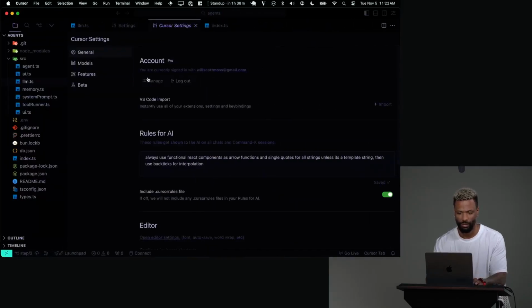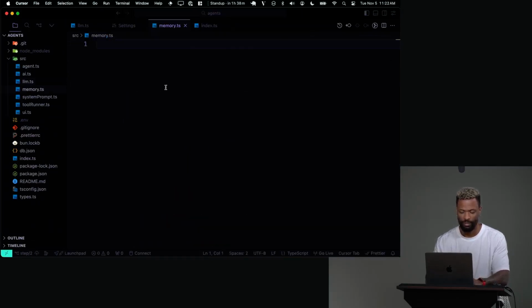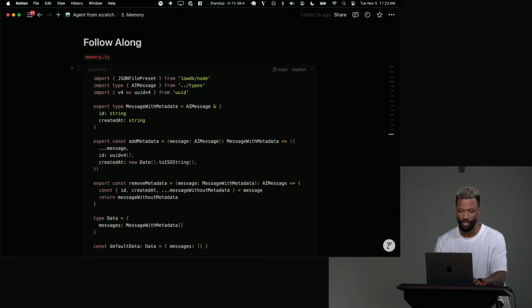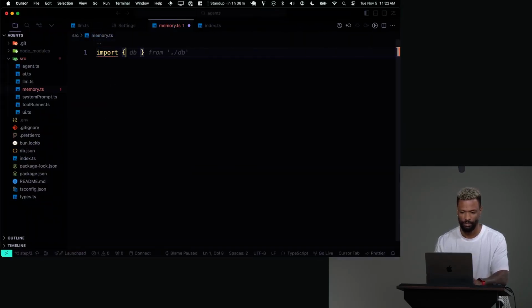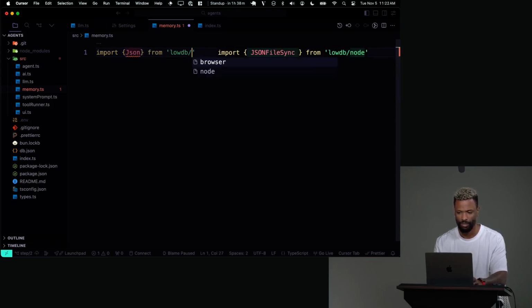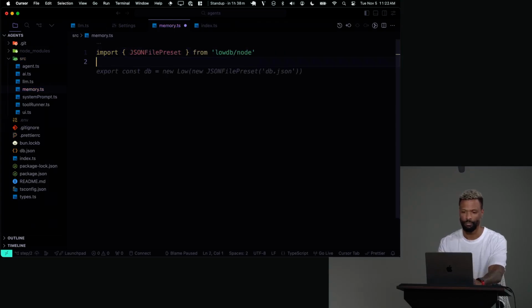So let's do that. We're going to go into the memory file. You have this in here. And we have this thing from LowDB called JSON file preset. So we're going to import that from LowDB/node, JSON file preset, like that.